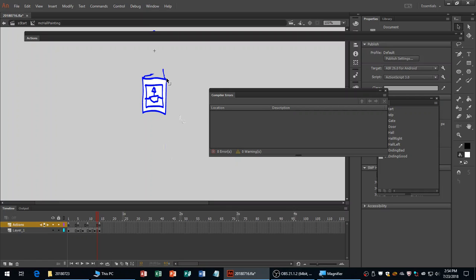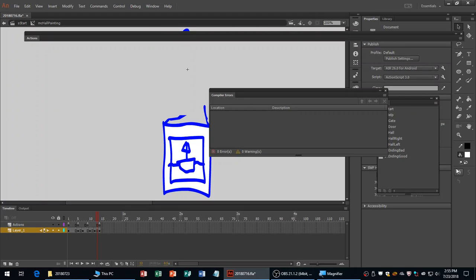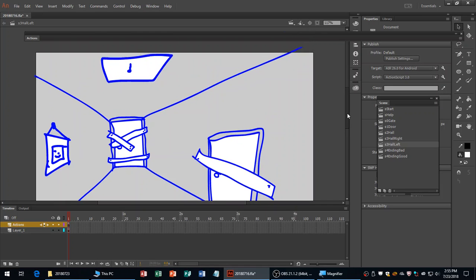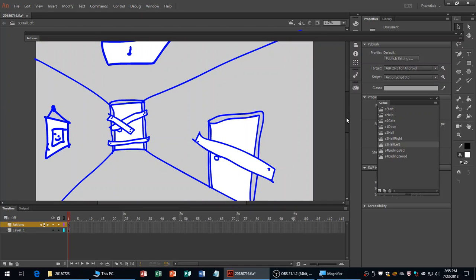So what we'll do is we'll work a little bit more on getting the other hallway working a little bit. So hallway right is a dead-end hallway. Hallway left. So all of these that we've drawn in white could be things to get clicked on.